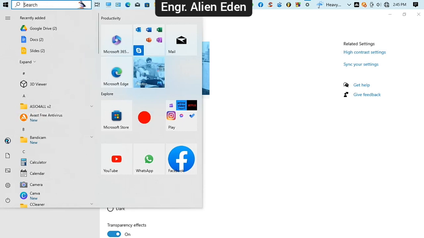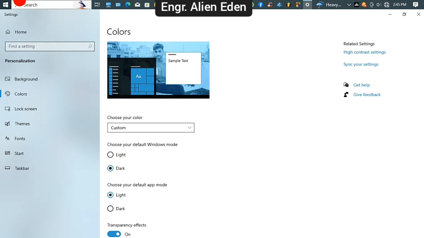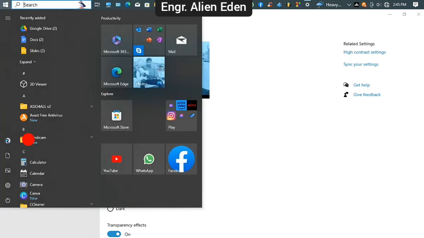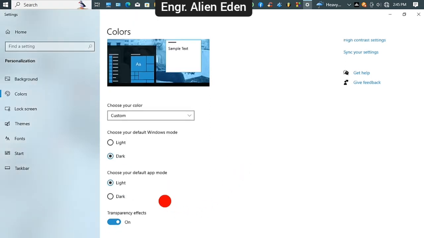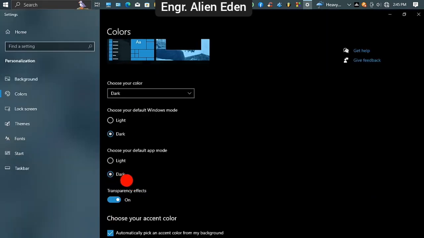I am going to change it to dark mode. Now you are seeing that it is changed into the dark mode. Or if you want to switch your default app mode from light to dark, you have to select dark, then it turns dark. And if you want to change it to light, you have to select the light option.